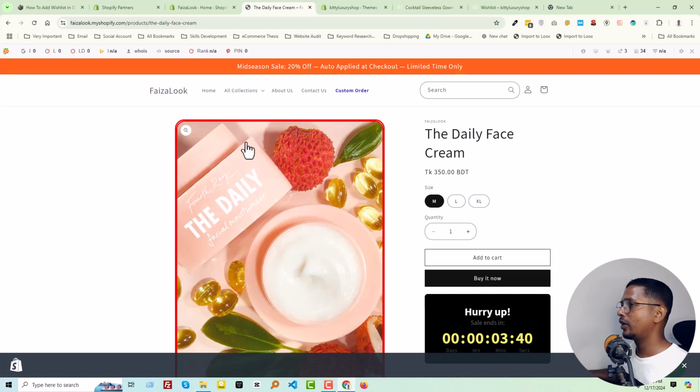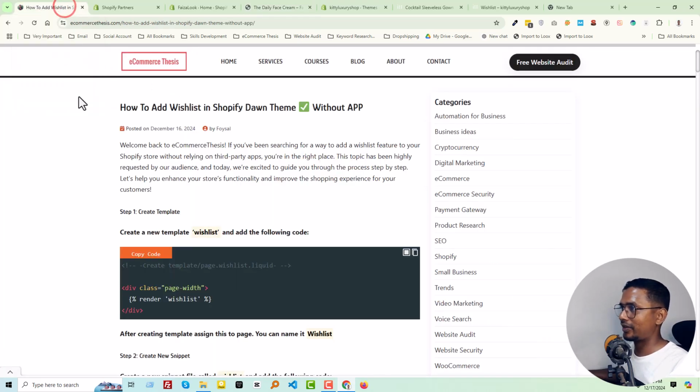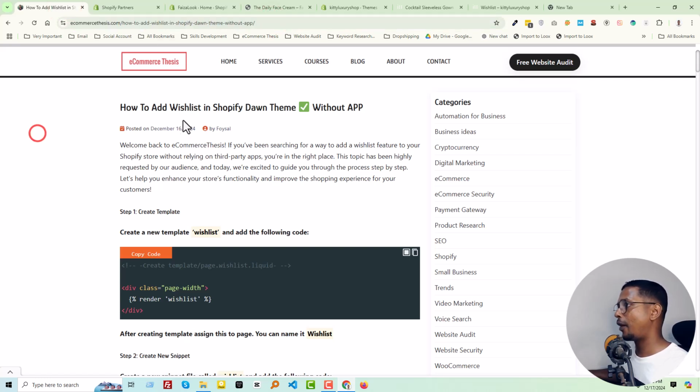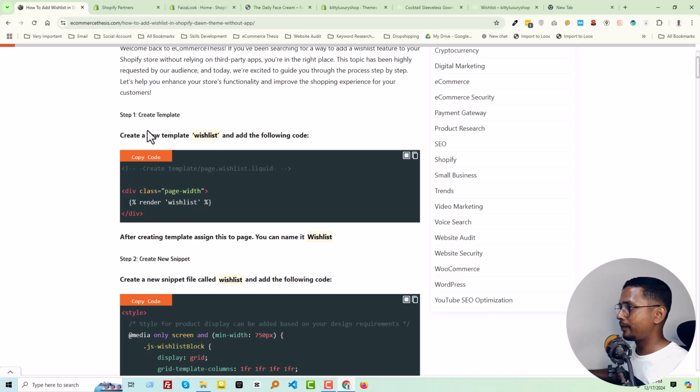Okay, so we want to add a wishlist right now. To do this, first you have to go to my website e-commerce thesis, and go to this page, how to add wishlist in Dawn theme without app. You will get this code snippet link or article link in the video description, so check out the video description right now. Okay, then step 1, you have to create a new template named wishlist.